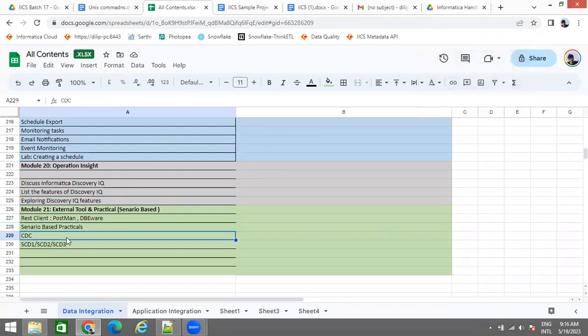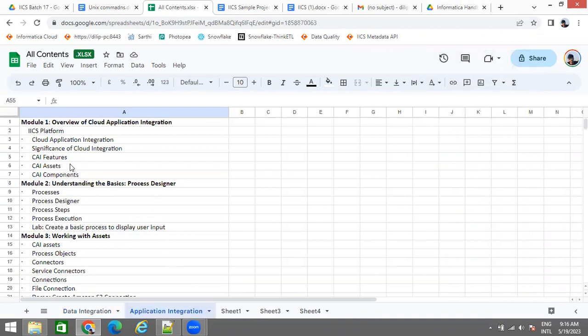Special scenarios like CDC and all three SCD types we are going to cover as part of this training, because those are the most commonly asked interview questions. Firstly, we complete the data integration. Once it is done, we move on to application integration.